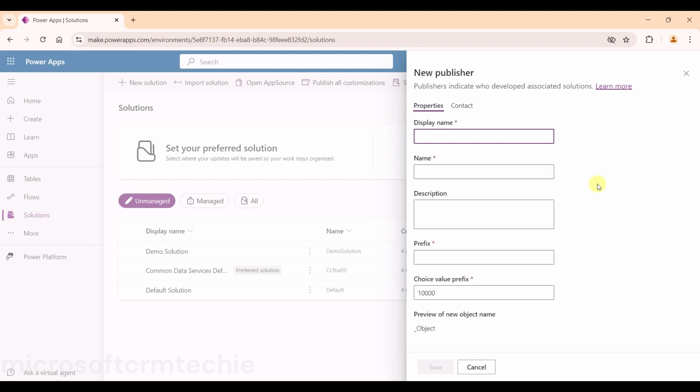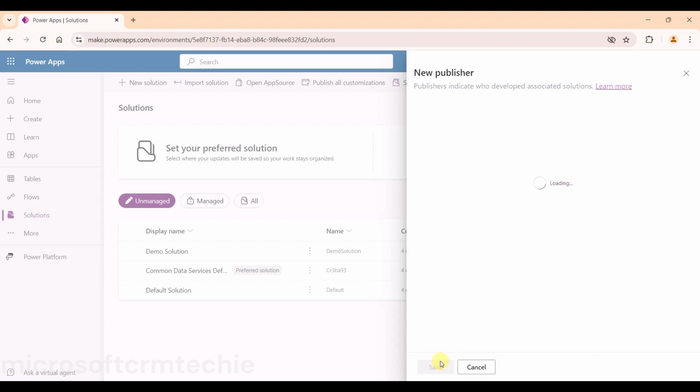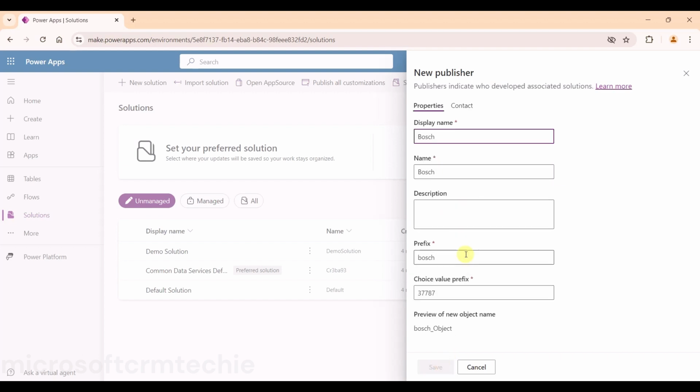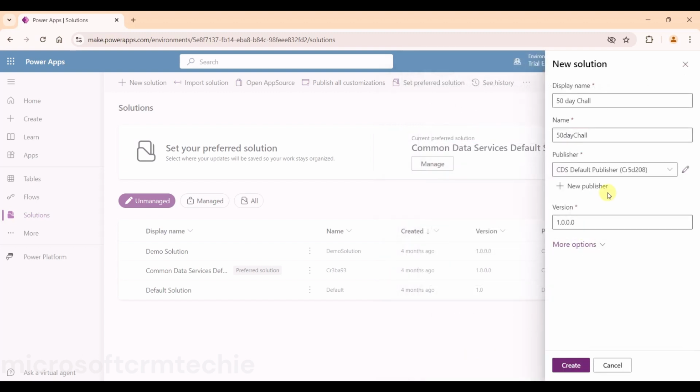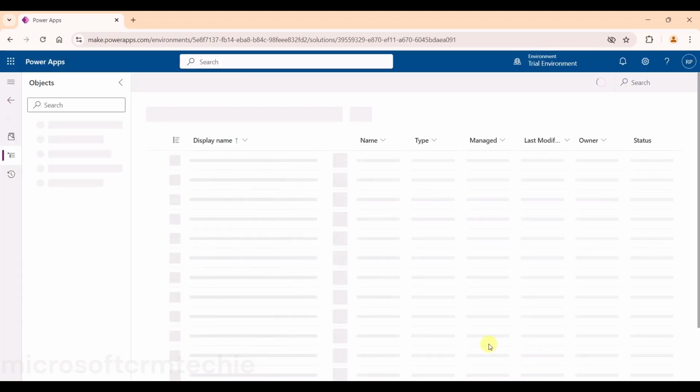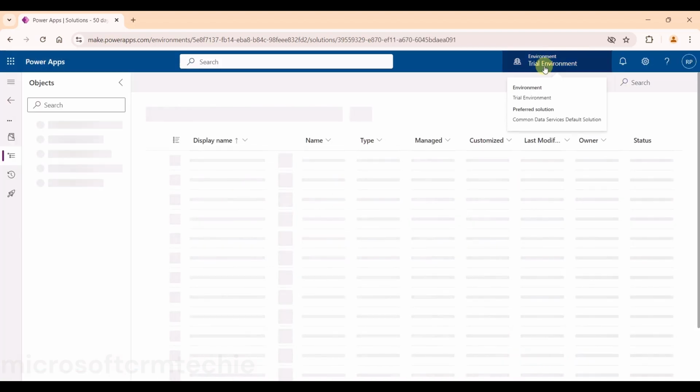For now, publisher name as Bosch, and I'll provide the prefix also as Bosch, with the name also Bosch. I'll click on save. Now I'll come here and select my Bosch environment. Okay, I forgot to provide the name for this one. Perfect. Now I'll click on create here. So now the solution is done.